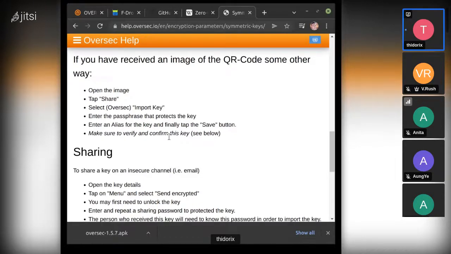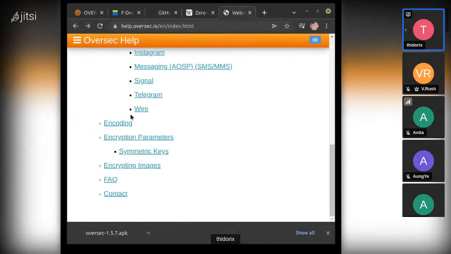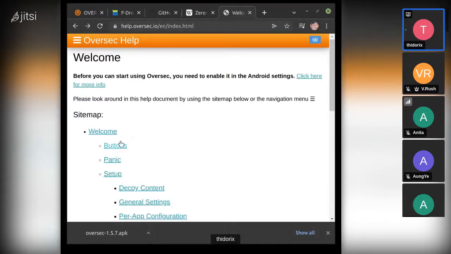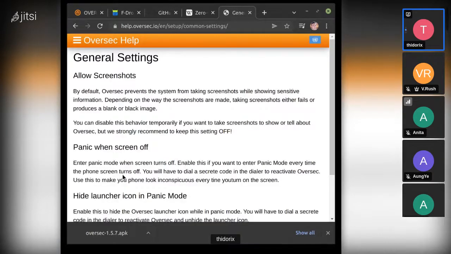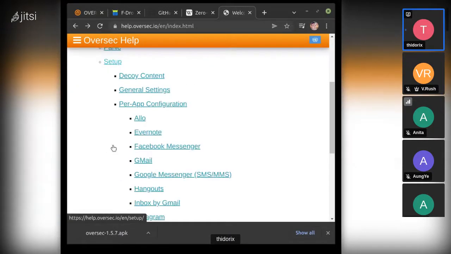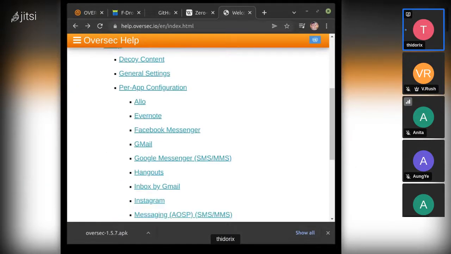Another thing you have to do on Android, it's only Android, is you have to turn on the accessibility. Where is it? Yeah, I have some photos for that. Hang on, just changing.